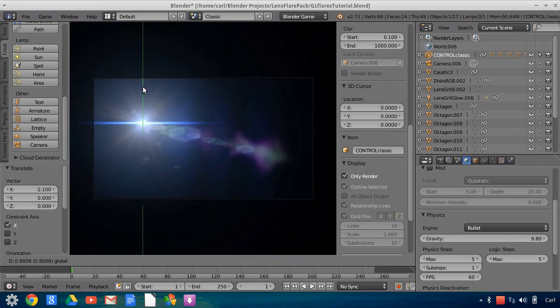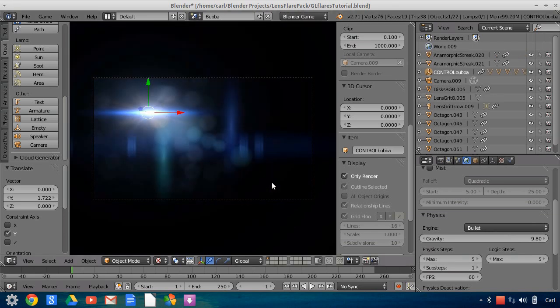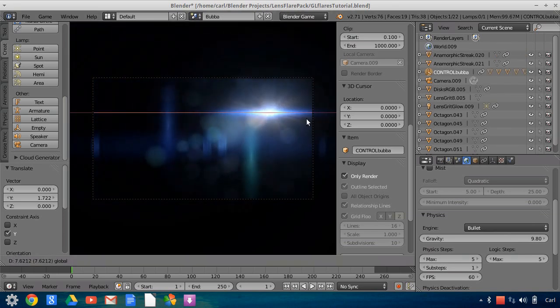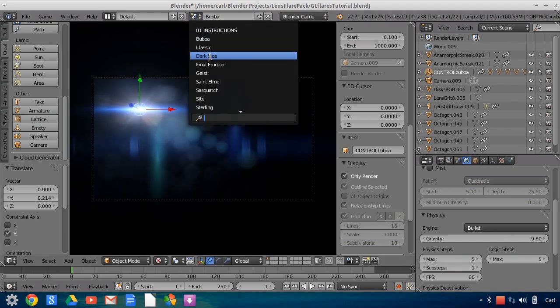Okay, so this is one scene, another one, Bubba. Let's see what this looks like. And again, a few seconds, we'll let it load up. I tried to make some very different and diverse examples. So this one's called Bubba, looks a little bit different, kind of a thicker kind of flare. Another one here, Dark Side. And we'll give it a few seconds. This one's a kind of a red flare.